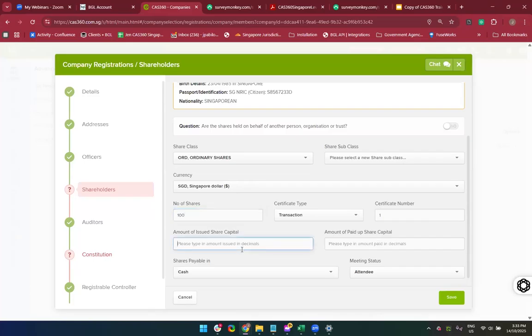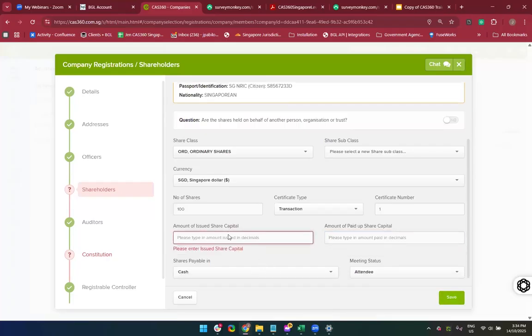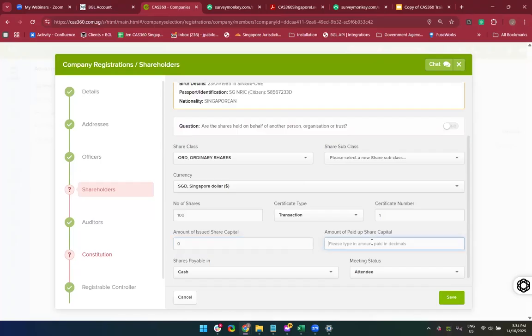If you have an issued capital, you can just add in the figure. But if you do not have any issued share capital, you still need to put in a number. So for this case, you must make sure to put in 0 so that it will allow you to save this record. If you don't put in the 0, the system will prompt you to please issue the share capital. So you can simply put in 0 even if you don't have any issued share capital.